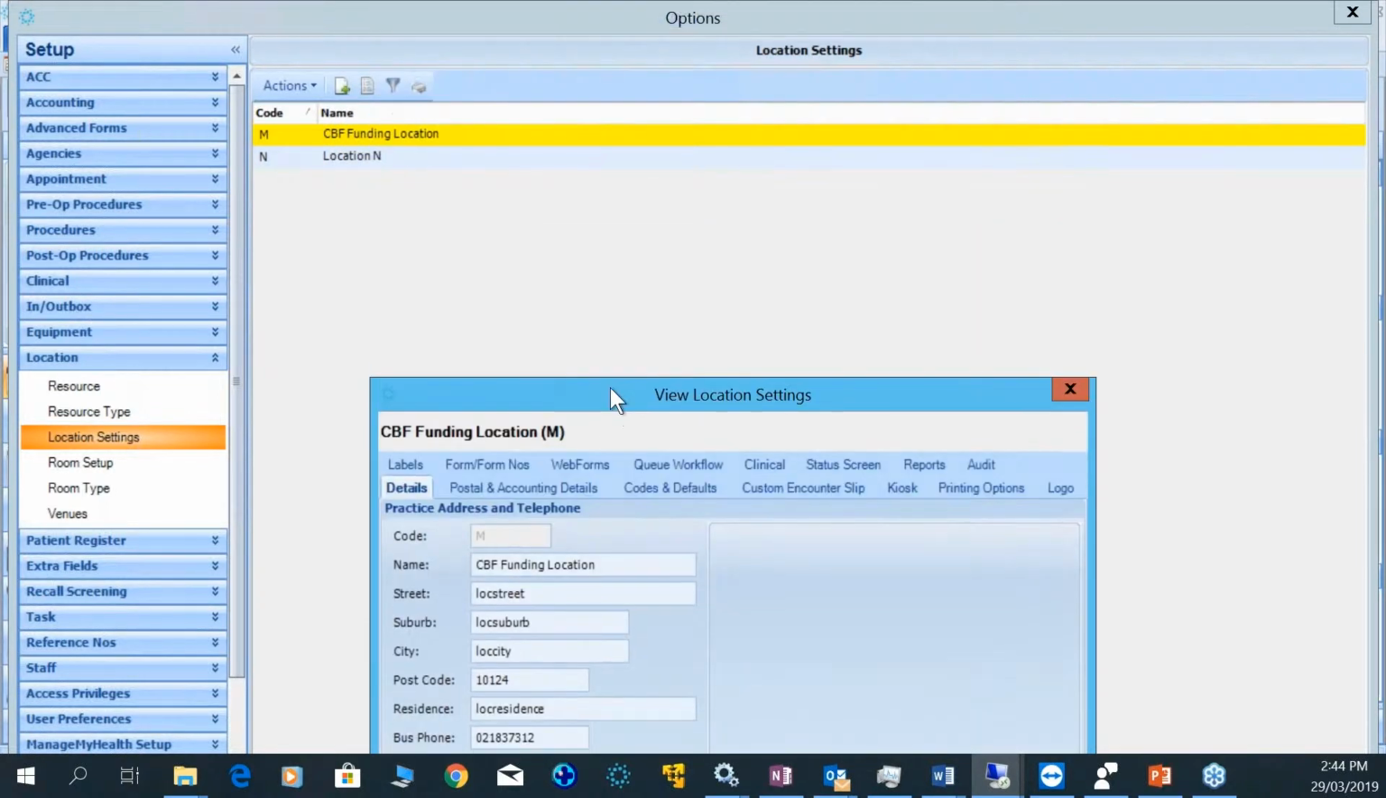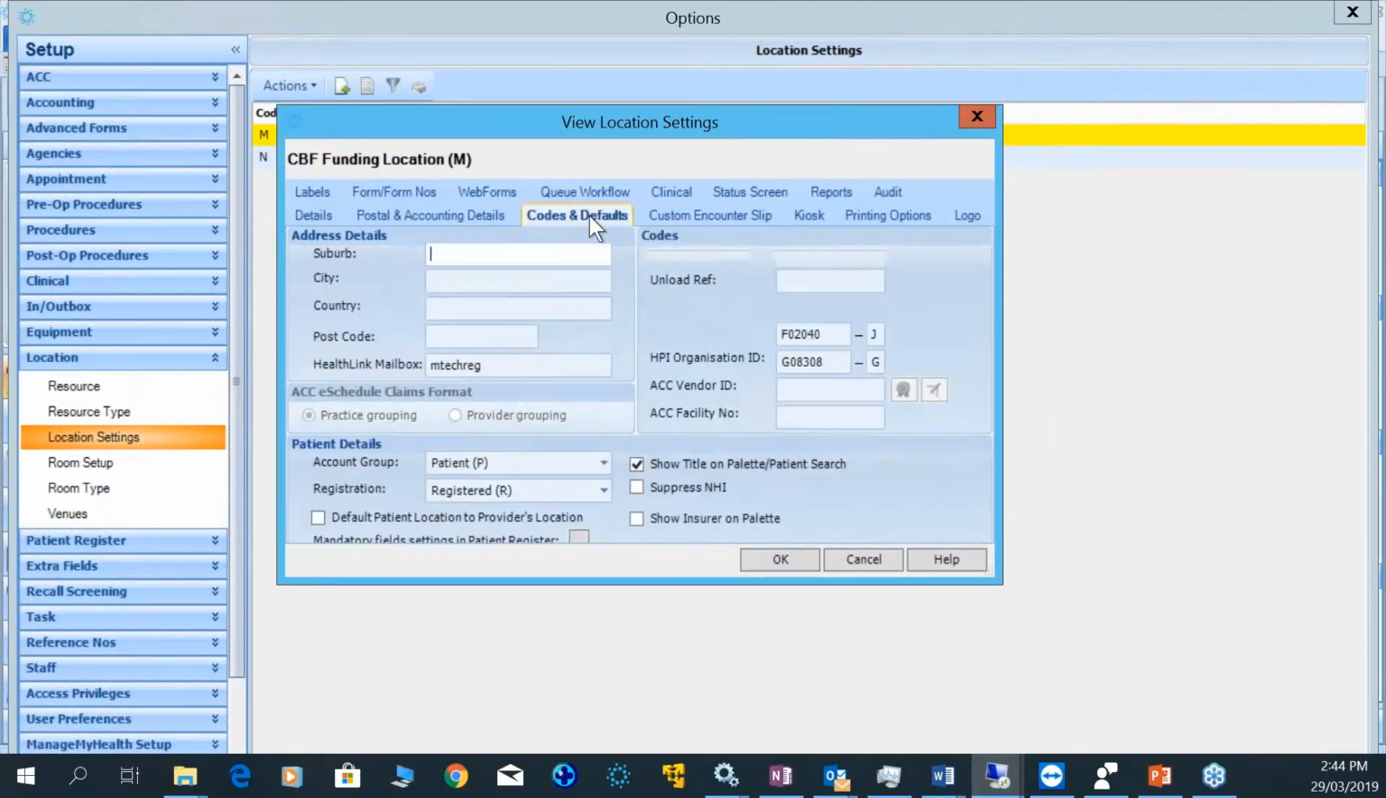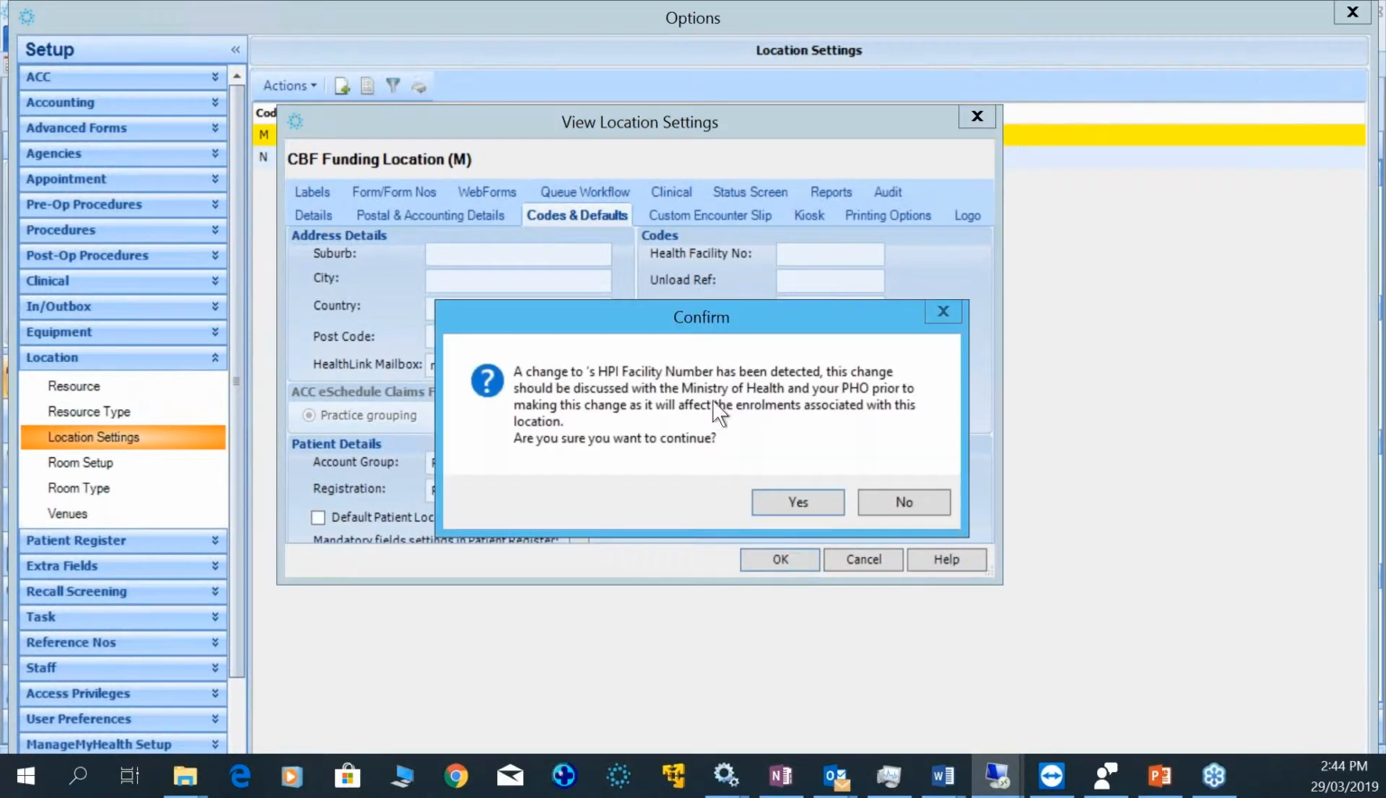It'll give you a warning message to state that the Ministry of Health and your PHO should be advised prior to making this change, as it will affect the enrollments associated with this location. Are you sure you want to continue? So the idea here is that they would get in contact with the PHO and the Ministry of Health prior to making this change, and those changes will be made from the NES database so that the funding is correctly applied to that practice.